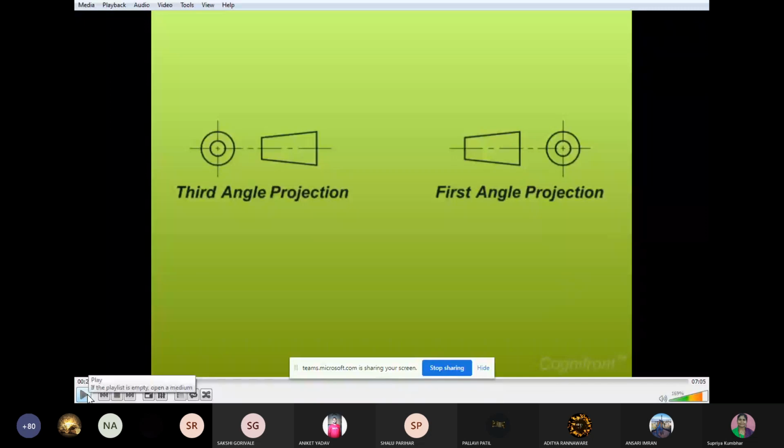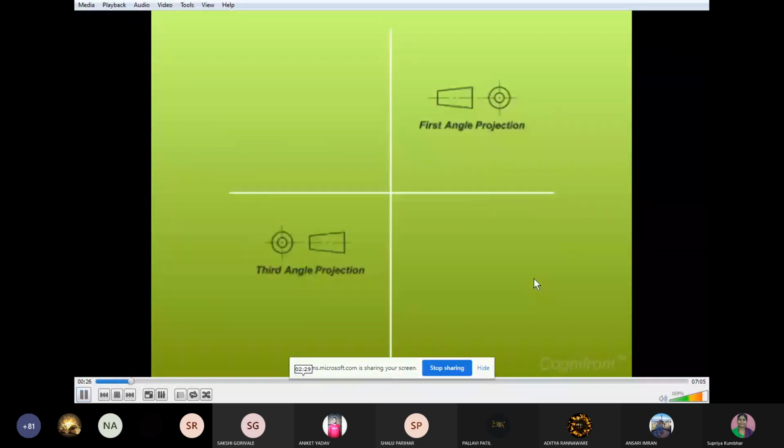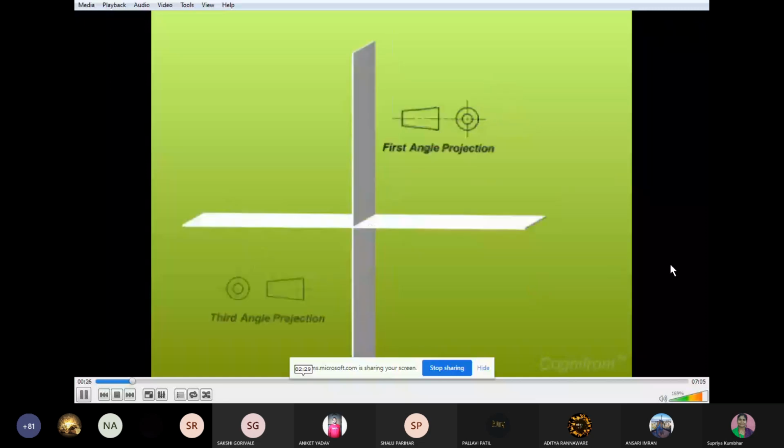Please keep them with you, because while constructing the sheets, we need to construct it on sheet. In practice, the first angle method of projection is widely used. So we will use the same.